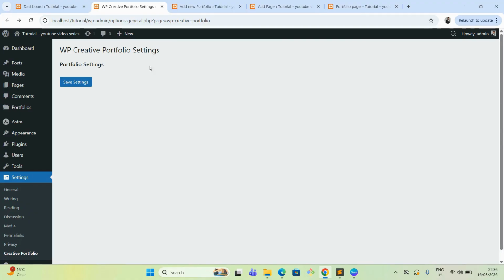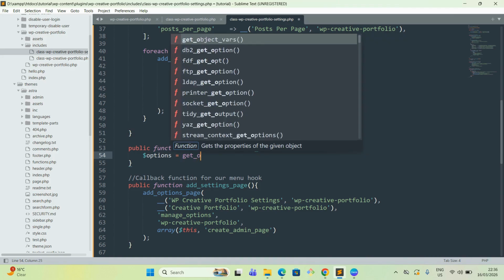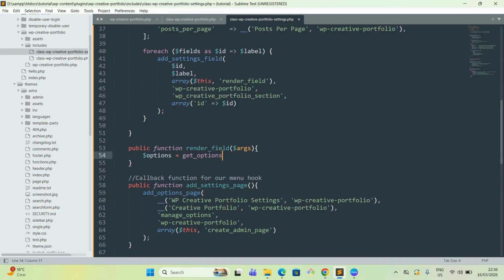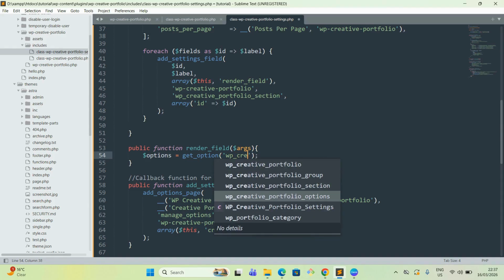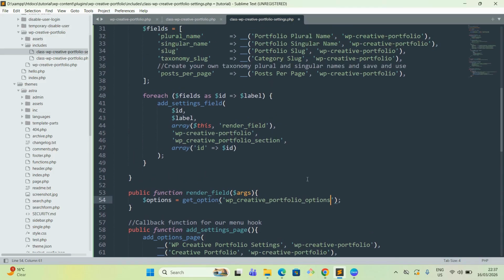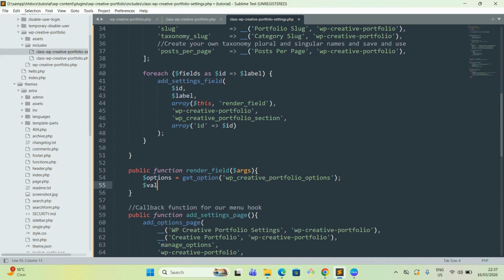So how to use the name of the field which was already stored in the database? For that we have to fetch our stored options. So how do we fetch our options? We simply call the get_option function. Right, so what is the name or ID of our options? We already created that. Yes, exactly, that was wp_creative_portfolio_options. From this option we can get the value, like what was stored in it.